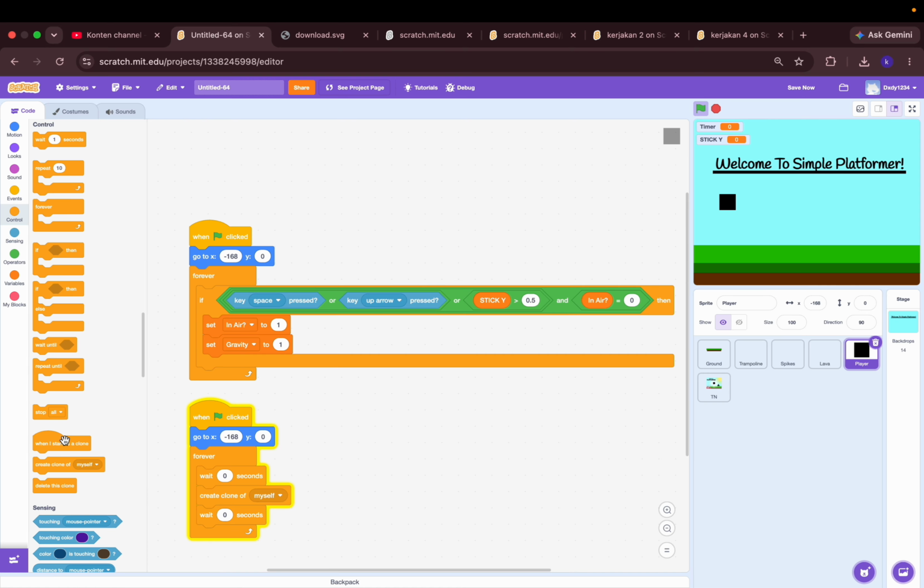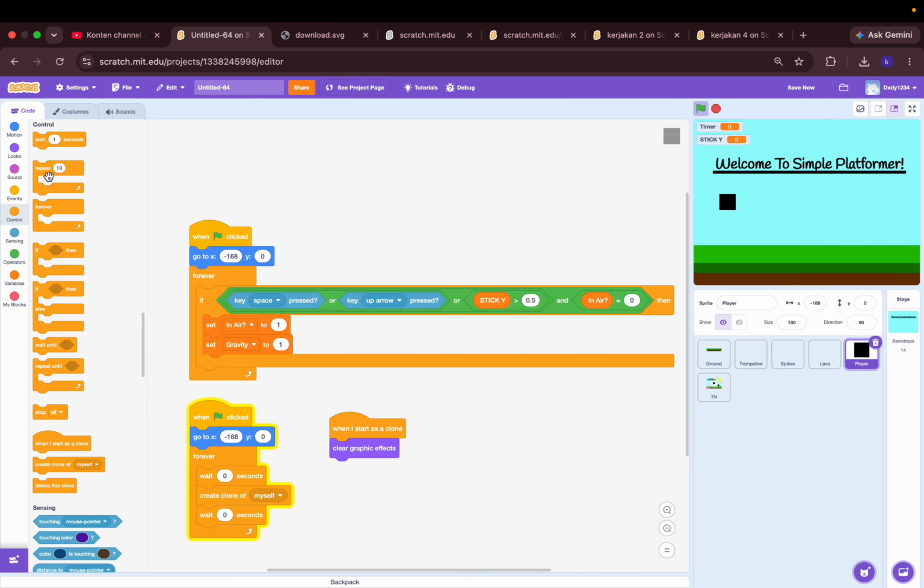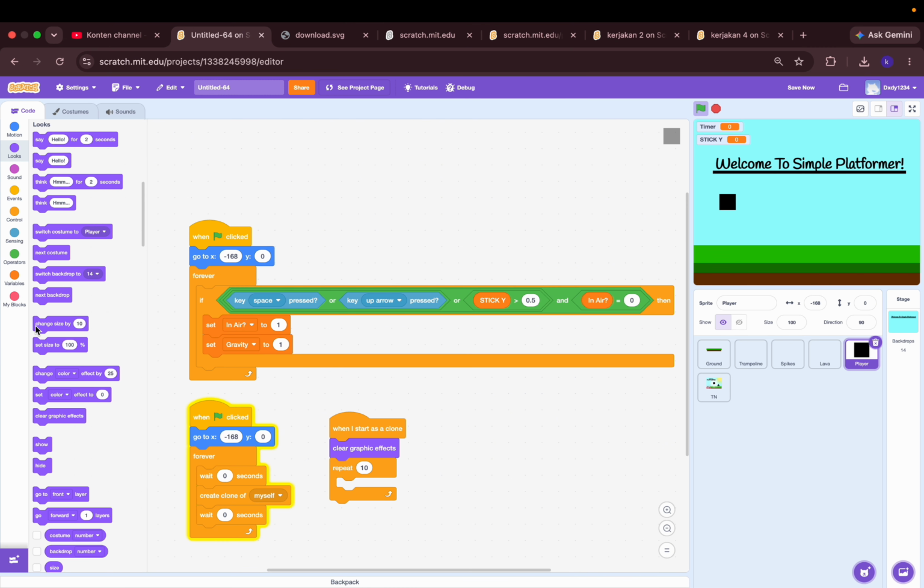When I start as a clone, the first thing it does is clear graphic effects. This ensures the clone starts fresh and fully visible, resetting any transparency or color changes it might have inherited from the original sprite. Next, we create the fade-out effect using a loop.